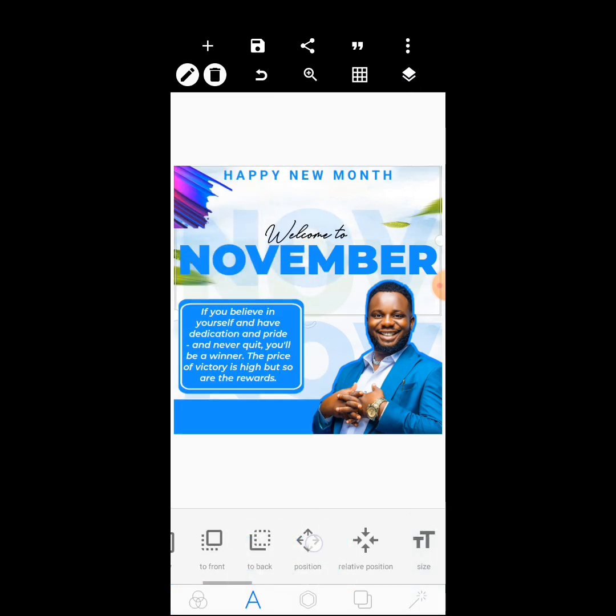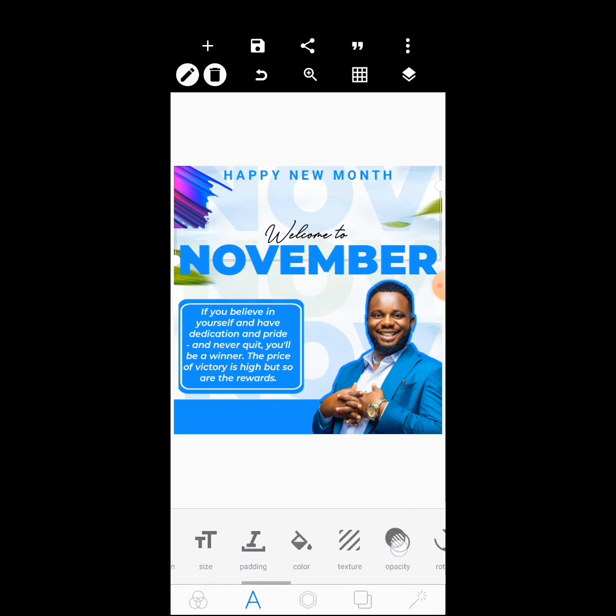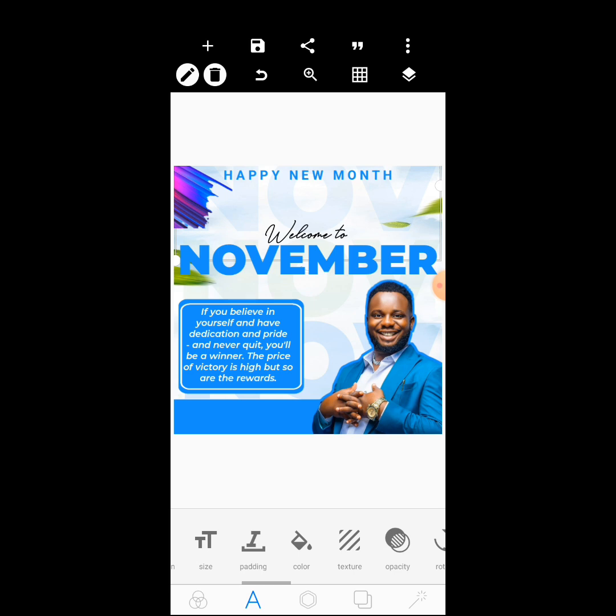Let's centralize it and adjust the position of the design to create this kind of effect. Very good. I think we have something good. So let's reduce the opacity of this as well to like 10. So after doing all of this, you can decide to add your name and number to anywhere here.